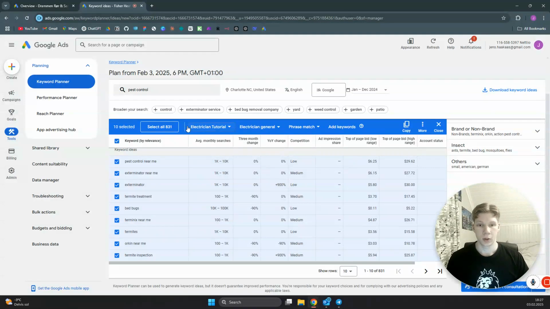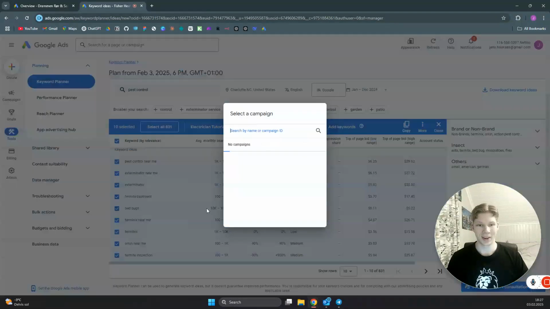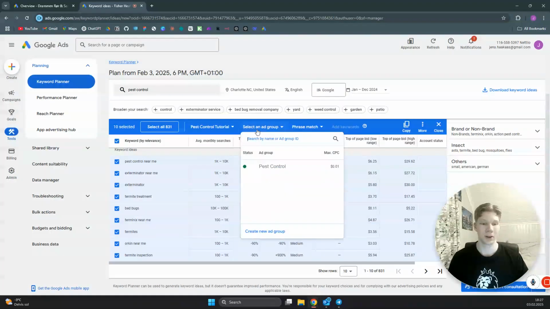So once you've done that, you can just go through all of these pages and look through the keywords you want to be displayed for. You can click on add to a new or existing campaign in here and find your pest control tutorial, or whatever you called your campaign, of course.